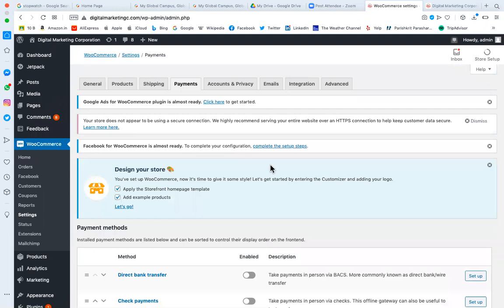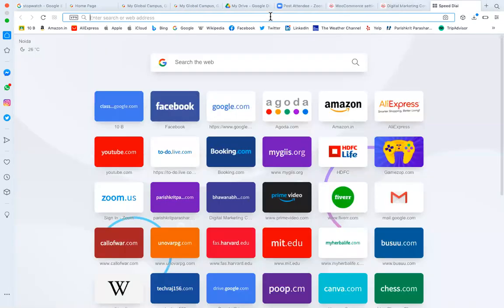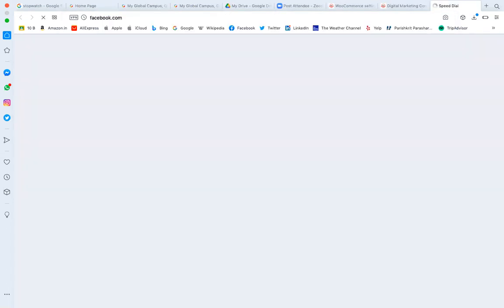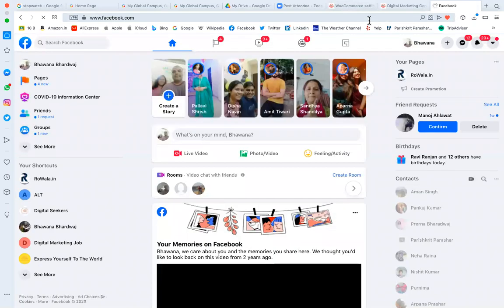Facebook also gives us the option to manage our e-commerce store. You know Facebook Shop? Have you heard about Facebook Shop? No, I don't know. It's in social media. I'm planning the Facebook session after this.